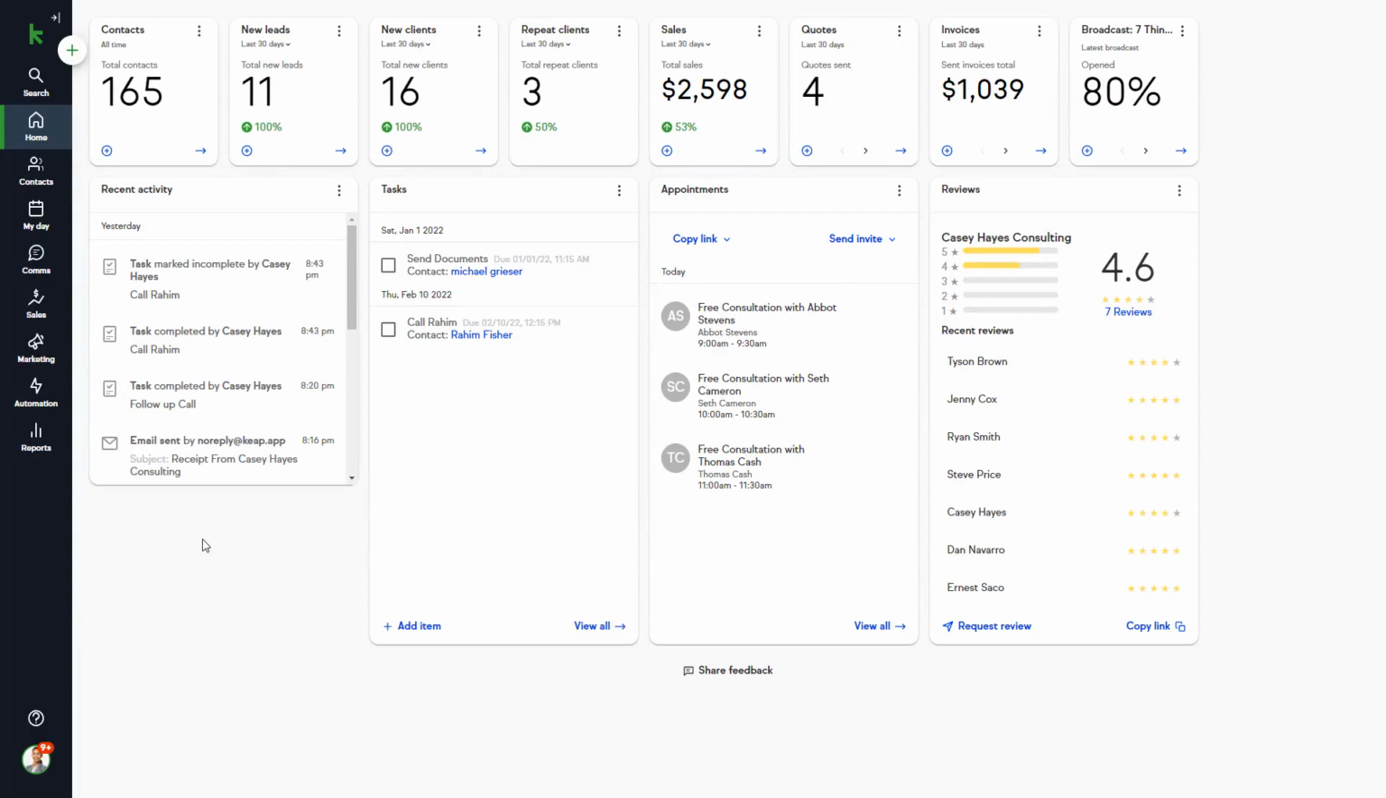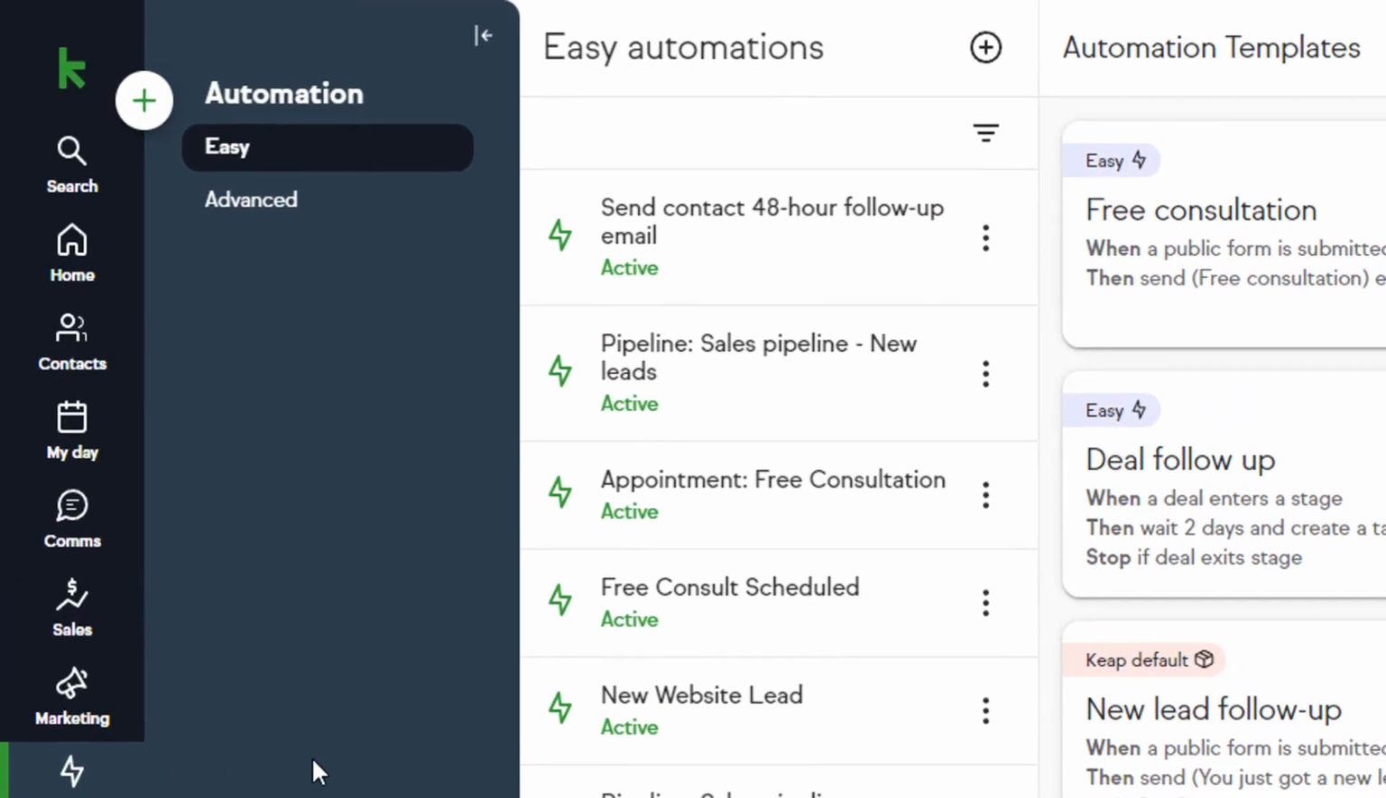I've already shown you quite a bit about automation, but let's take a closer look at the automation section in Keap. There is easy automation and advanced automation. Advanced automation is only available in Pro and Max.